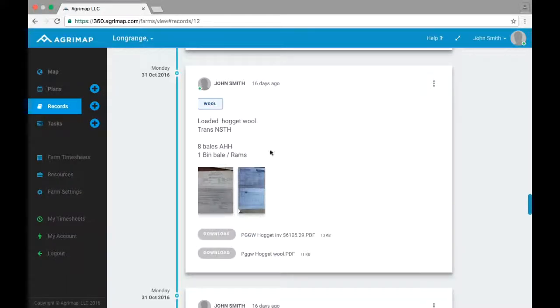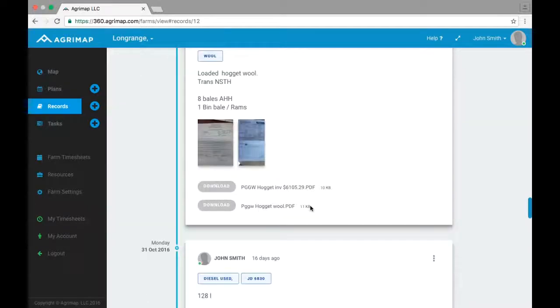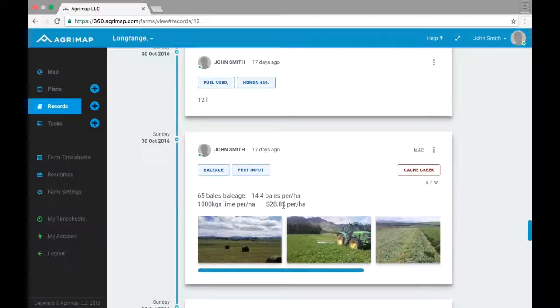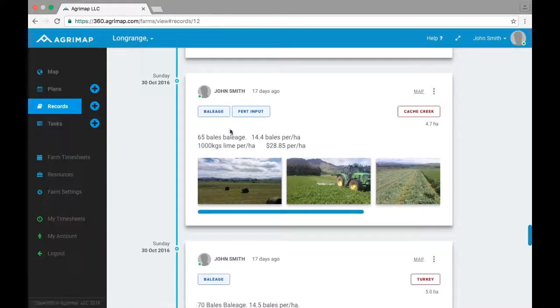So if you see at the top of each record, it shows you the tag that you've put onto the record. For instance, here on the 31st of October, we'd filled the tractor, the 6830, with diesel. This record here shows us making baleage in the Cache Creek paddock, and we'd added the tags baleage and fertiliser input because we'd put some fertiliser on afterwards.